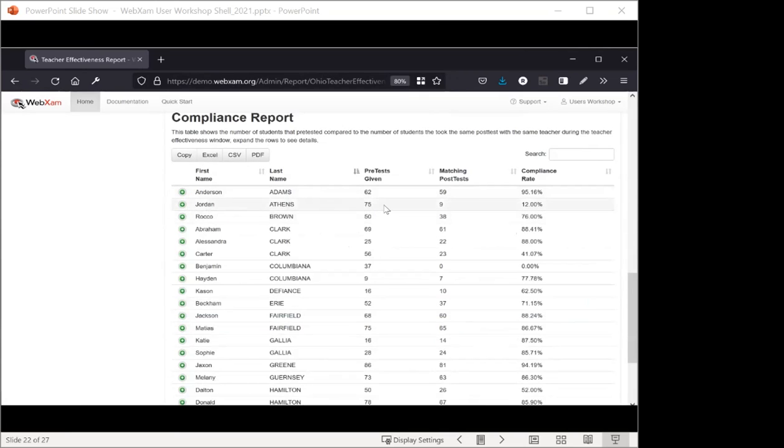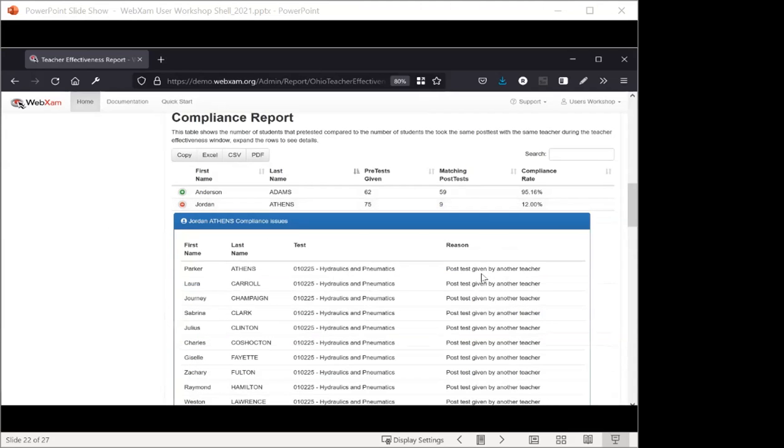You'll notice this teacher has a much different situation. They've given 75 pre-tests, but only 9 matching post-tests. So their gain scores are only going to be based on those 9 students. And the reason for that is that this teacher gave the post-tests after the teacher effectiveness window closed. Now, every year, the pre-testing teacher effectiveness window closes a little bit earlier than the rest of post-testing. And that is so that you have time to collate that data together for reporting into OTES.